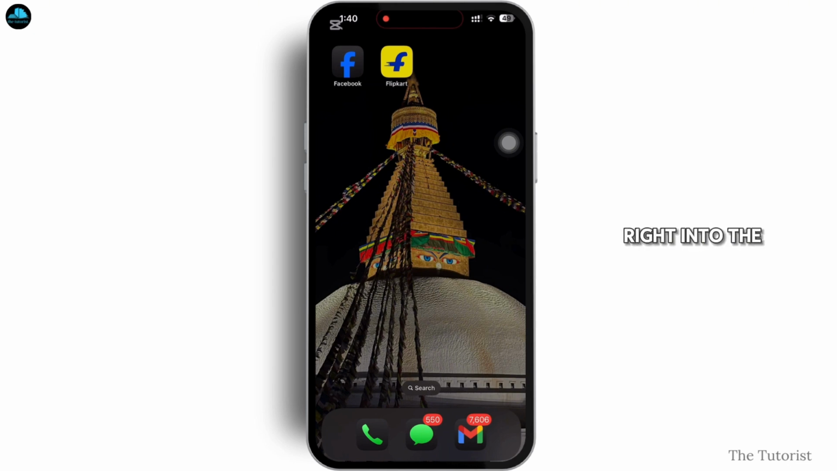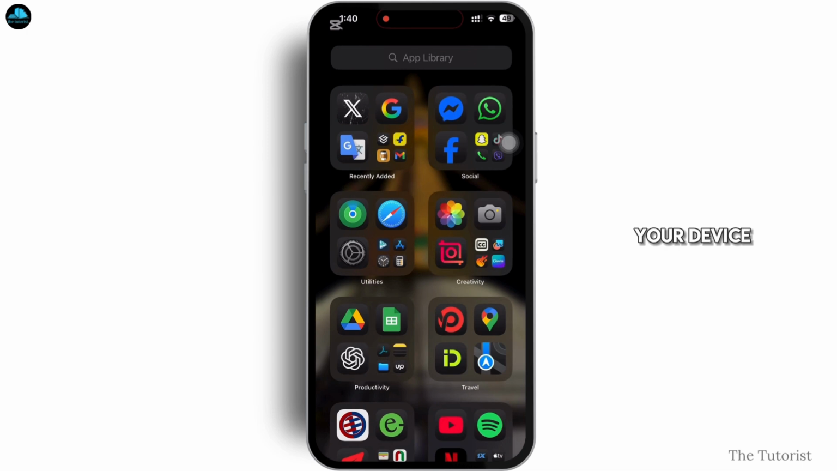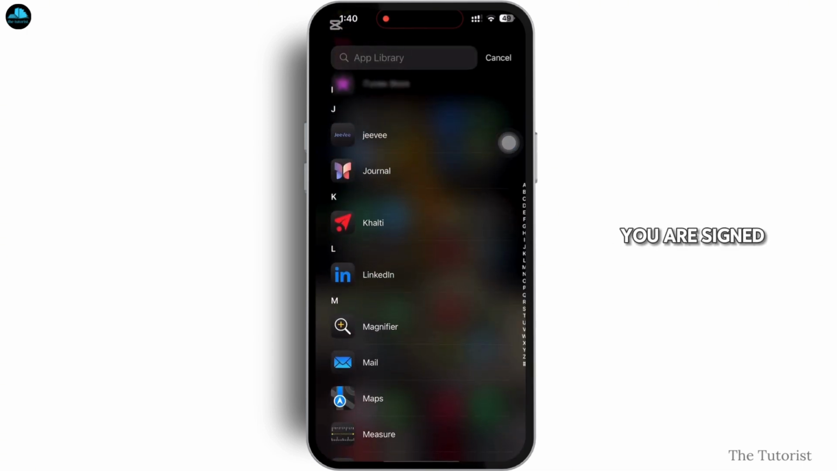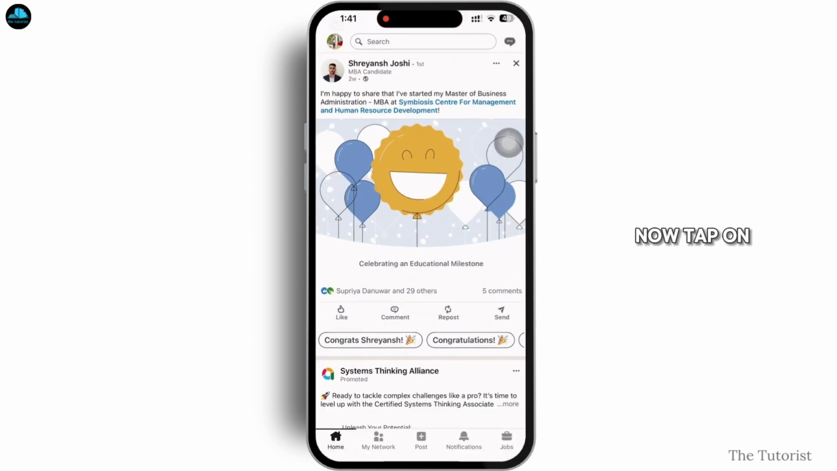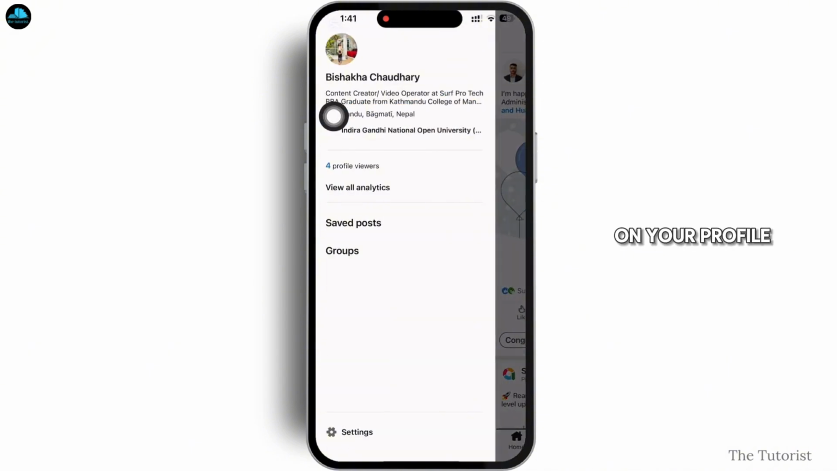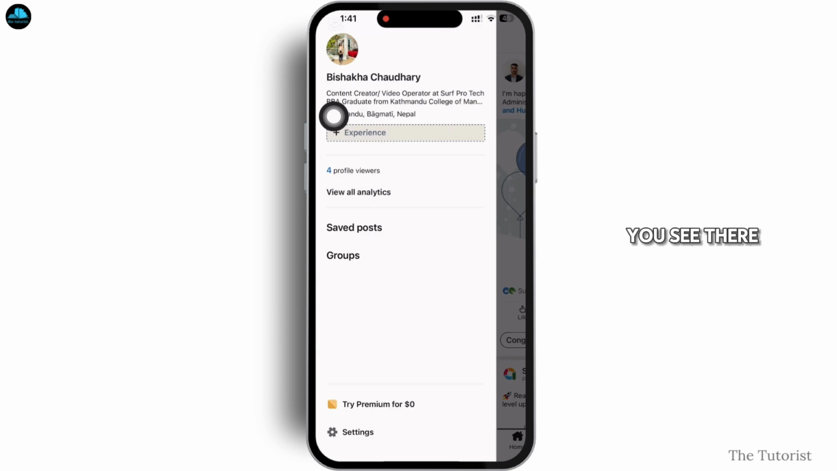Now let's get right into the tutorial. Firstly, go ahead and open the LinkedIn application on your device and make sure you are signed in. Now, tap on your profile icon on the top left of your screen and then tap on your profile picture you see there. You will then be led to your profile.